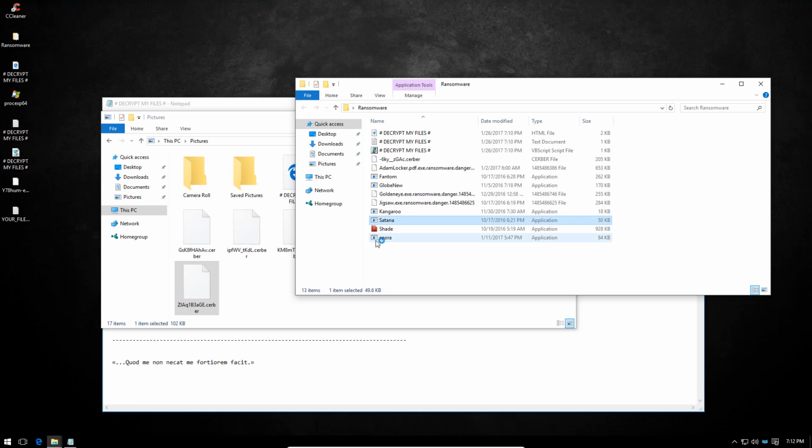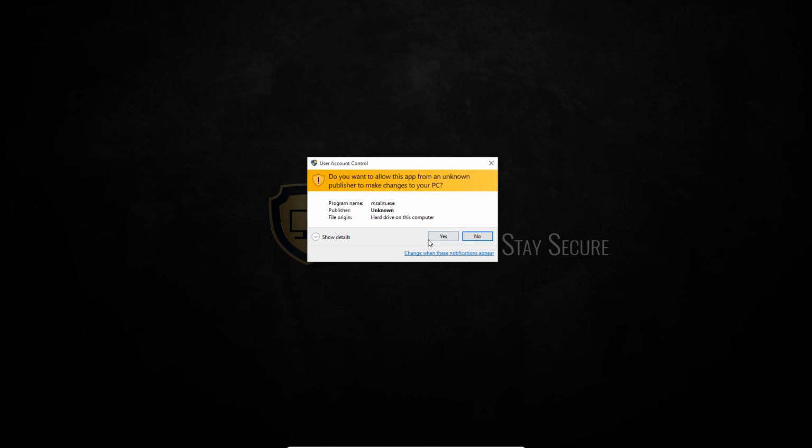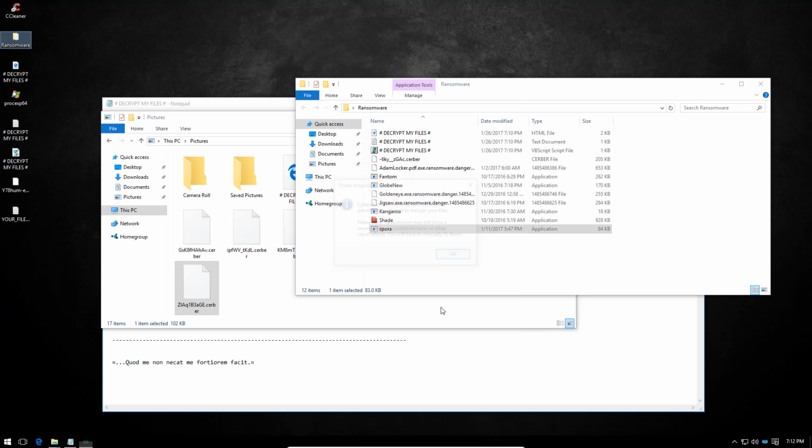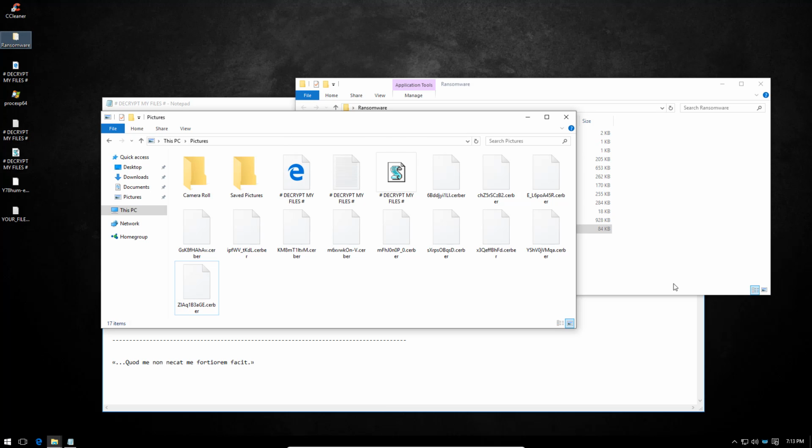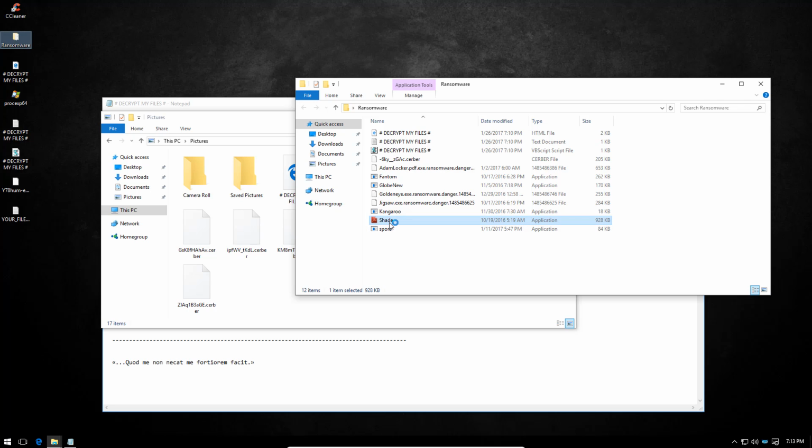So I'm going to try running Satana. Goldeneye surprisingly seems to have been blocked, so that's not too bad. Let's see if Satana is also blocked. So it seems it does have some kind of a signature component, because it detects some files and it doesn't detect some, but still prevents them from modifying your files. So that is a little bit confusing to me.